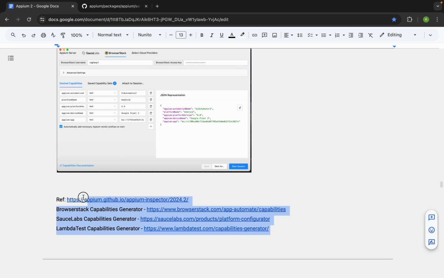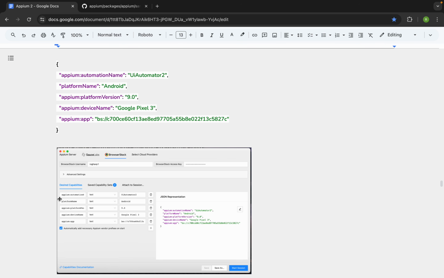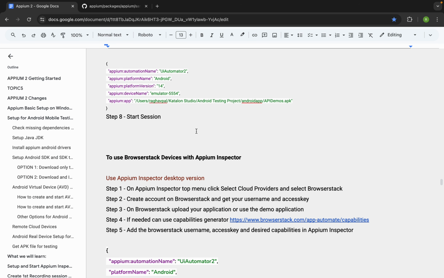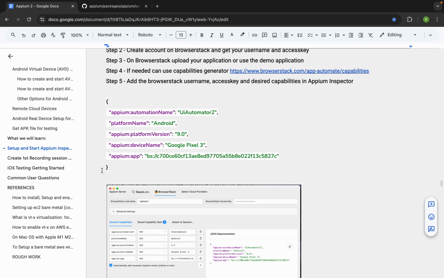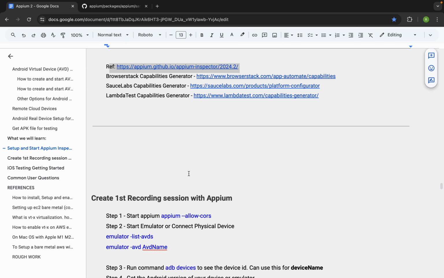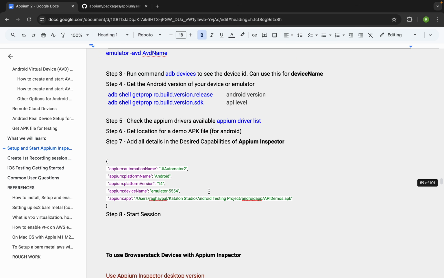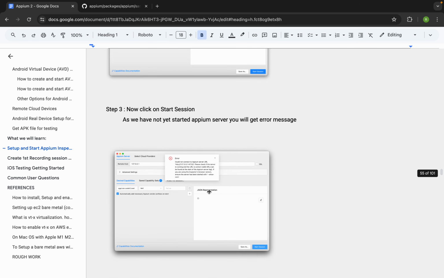I have some links here for reference, like the capabilities generator and the Appium Inspector documentation link. Until now, what we have done is a very important major part of Appium. We have done all the setup part. From the next part we will start creating our first recording session with Appium, and whatever we have done until now is a very important part.